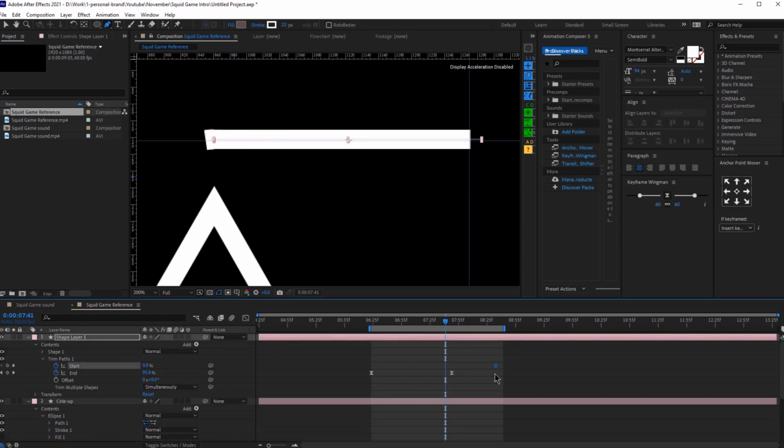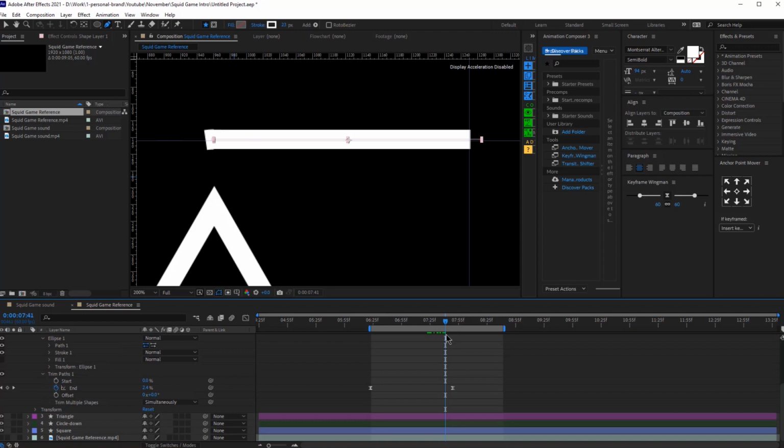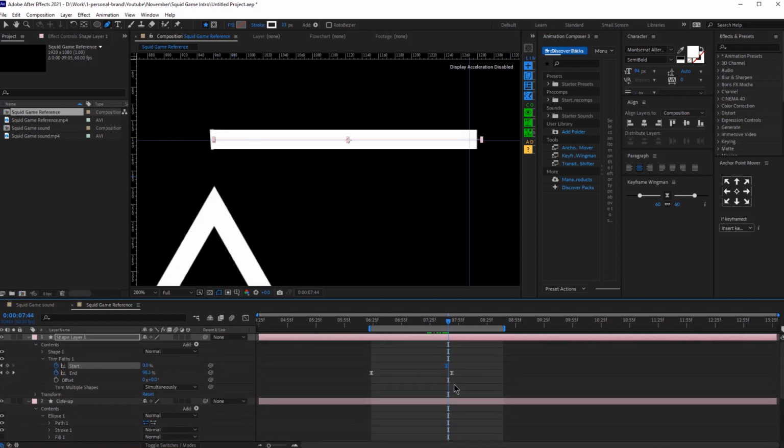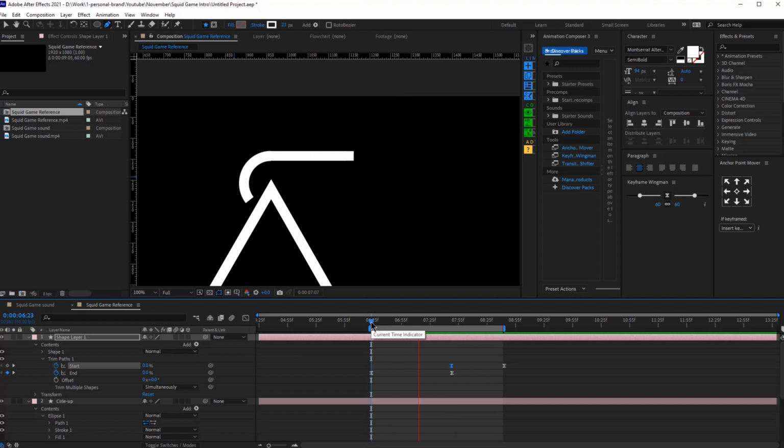The way we ensure that the two animations connect properly would be to start exactly where the animation of the circle ends. The keyframe that we created for the start, move it about here, and then at the end of our composition, make that 100. So let's see how that looks. Boom.